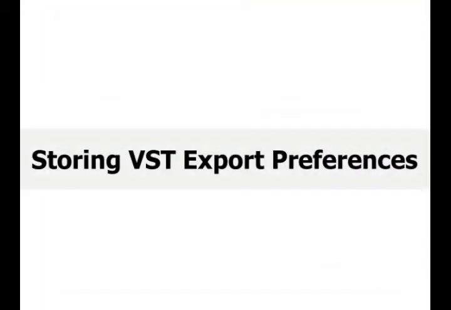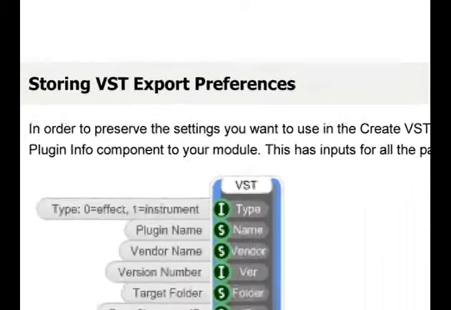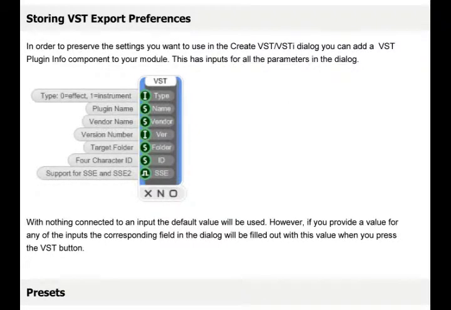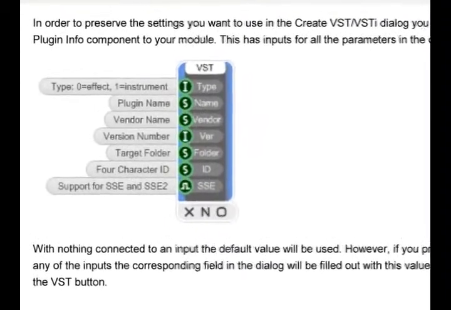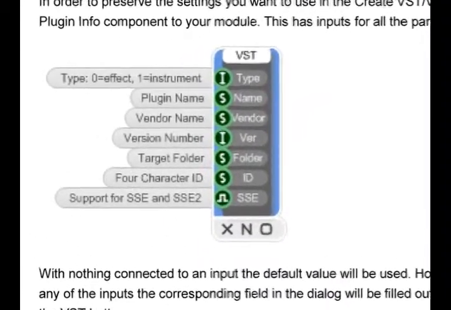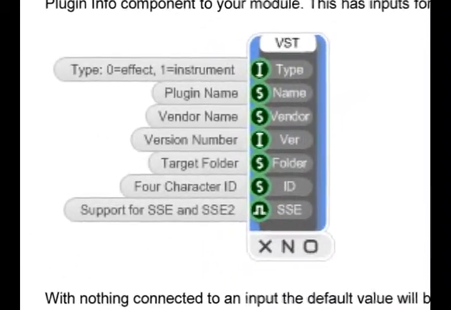Storing VST export preferences. In order to preserve the settings you want to use in the Create VST/VST-I dialog, you can add a VST plugin info component to your module. This has inputs for all the parameters in the dialog. With nothing connected to an input, the default value will be used.